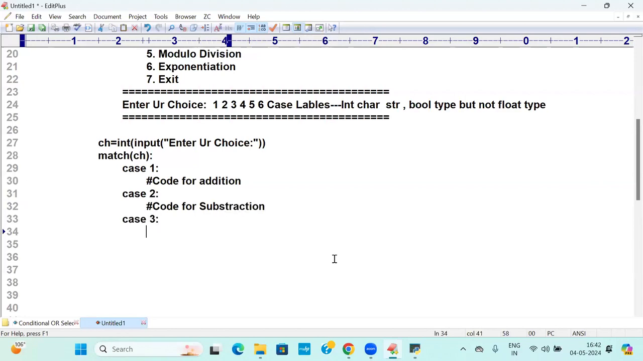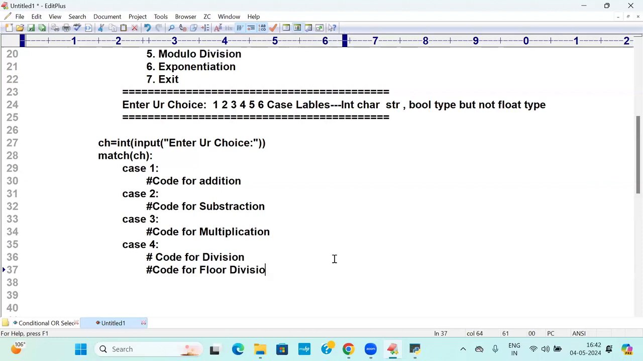Case 3. What is this now? Code for multiplication. Now I'm going for case 4. What is this now? Code for division, and I'll write the code for floor division also. Next, I'm writing case 5. Code for modulo division, I will take it.